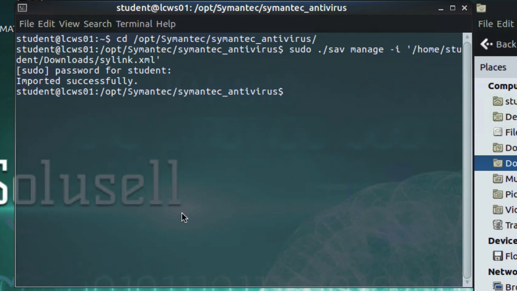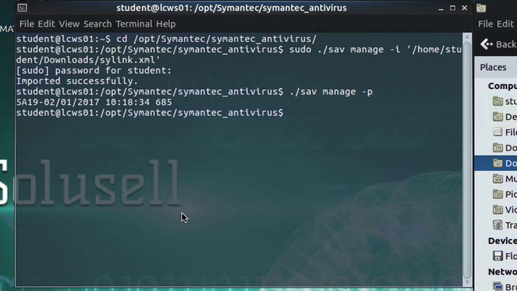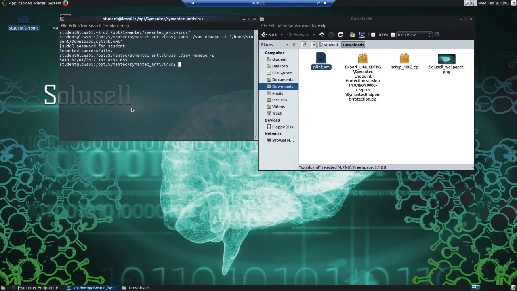So the next task is to check if you actually have that policy serial number, if the client is managed and configured to report to the management server. So again, ./sav manage -p. And sure enough, you can see here we have a policy serial number. So it shows that the client is managed and it received policies and configuration.